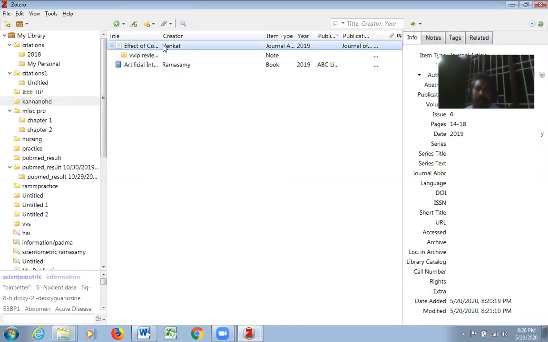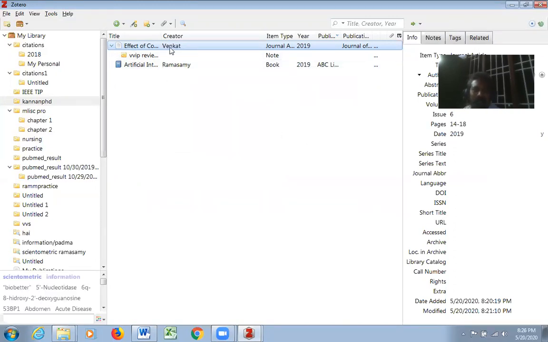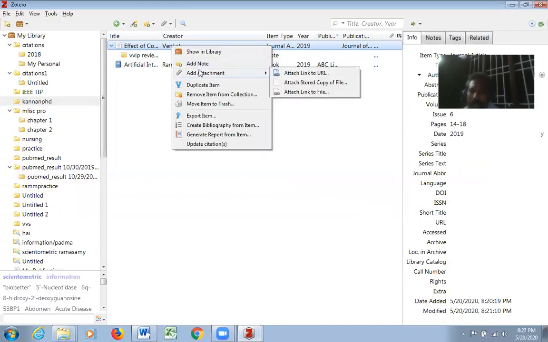Fine. Not only adding a note, if you want to add an attachment, for example, you have got an original research paper, you have saved it in one of the places. Sometimes later on, when you keep on working a lot of things, you may forget where you have kept the full text of this particular resource. So what you can do is, for this particular article, I have the full text. So right click, say add attachment.